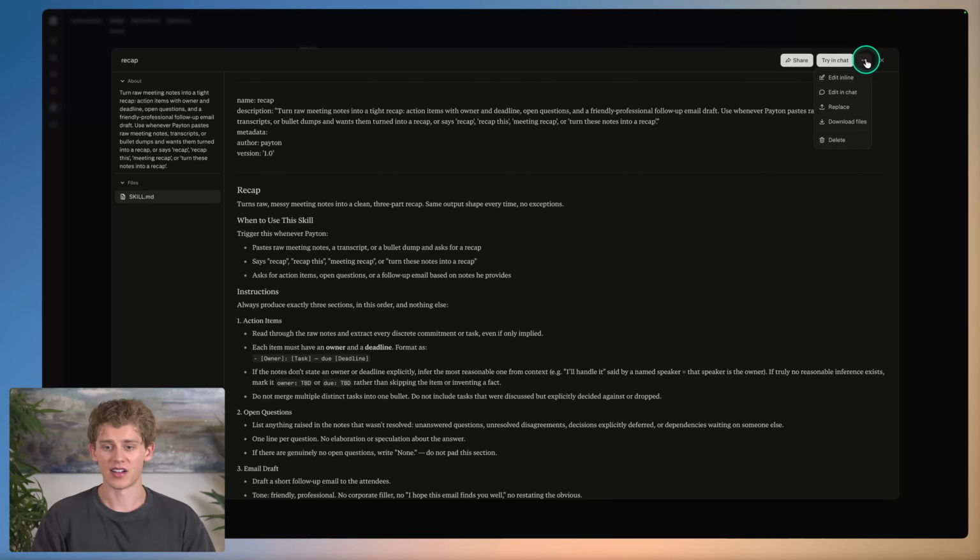I can hit the 3 dots and I can download it. As you can see, it's an MD. I can replace it with a new one, edit it in chat, edit it directly on my own manually here, or just delete it. I can even share it too. And there's a little about on the left. So you teach it once and it's a / command forever.